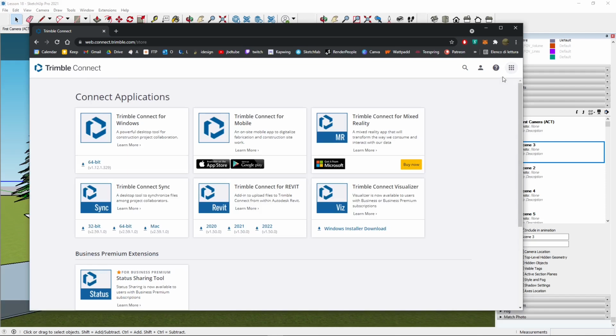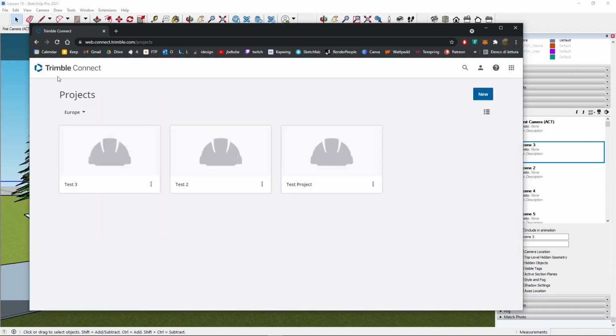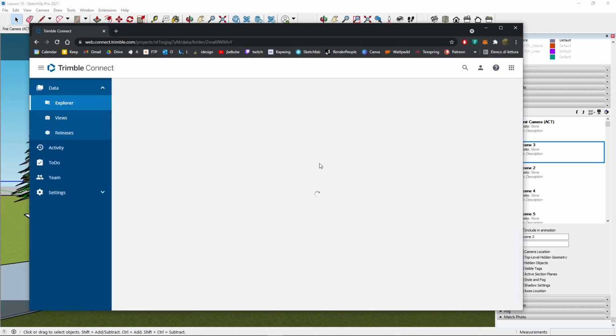Okay, and again, here you have all the applications, and you can go back anytime here to the main page. Let's get back to this project.